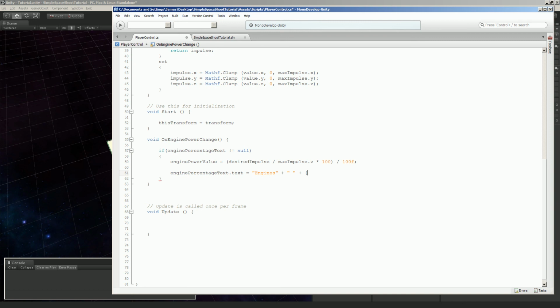And then we want to add it to a calculated value, which is the engine power value times 100, toString, F0. And then the last bit of text we want to add to it is just a little percentage symbol. So we see the 100%, 10%, and then a semicolon to finish it off.